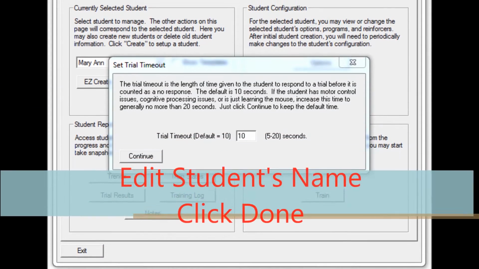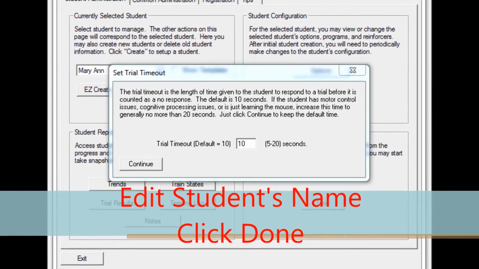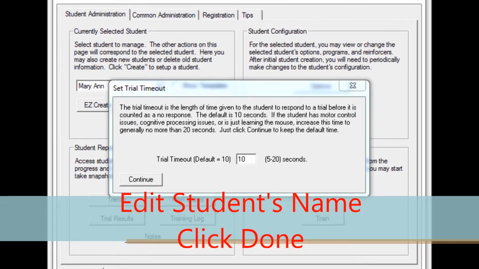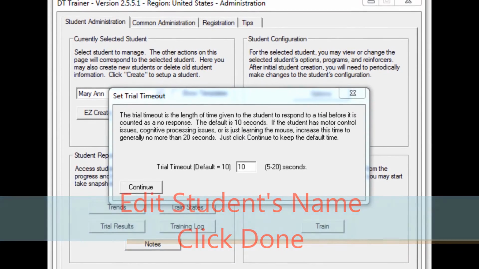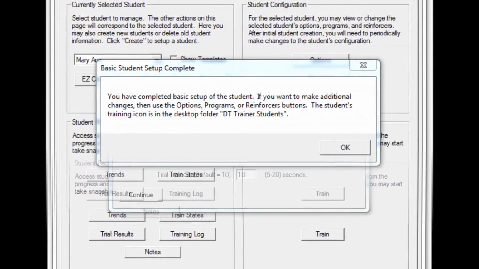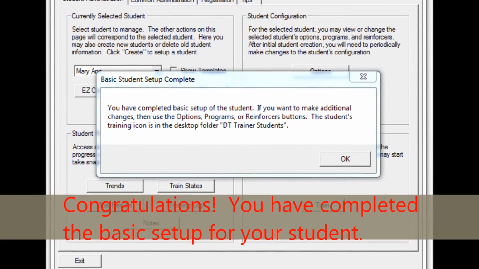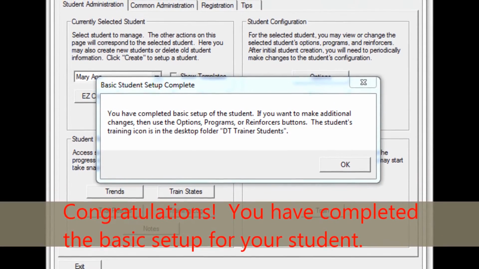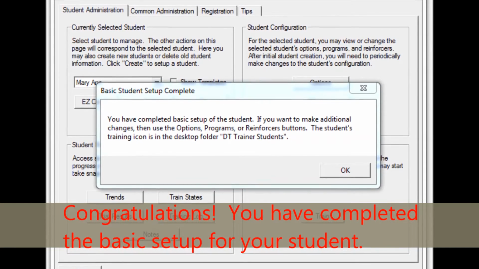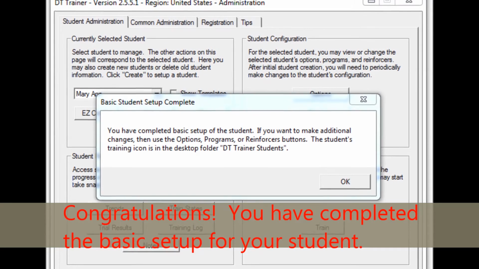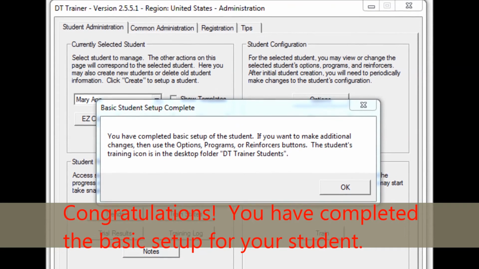This text box gives you one more chance to edit the student's name that you have configured it for. So make sure the name is correct and just click the done button. You have now completed the basic setup for your student. Again, if you want to make additional changes, you can use the Options, Programs, or Reinforcer buttons. The Students Training icon is on the desktop folder of DTTrainer Students.